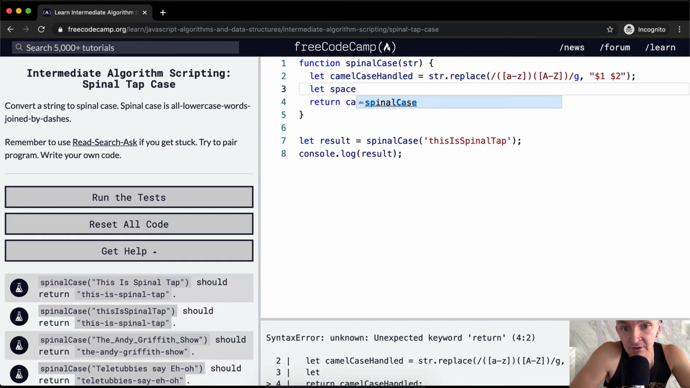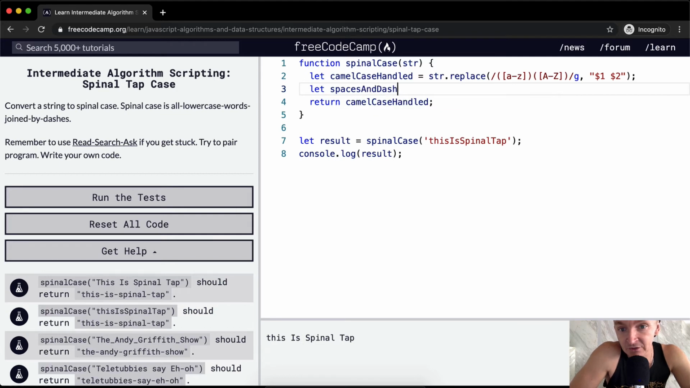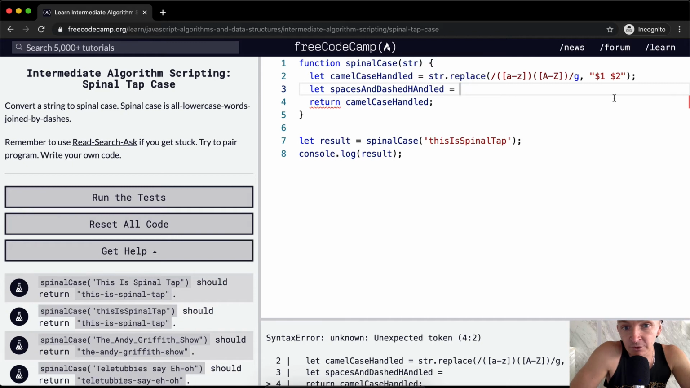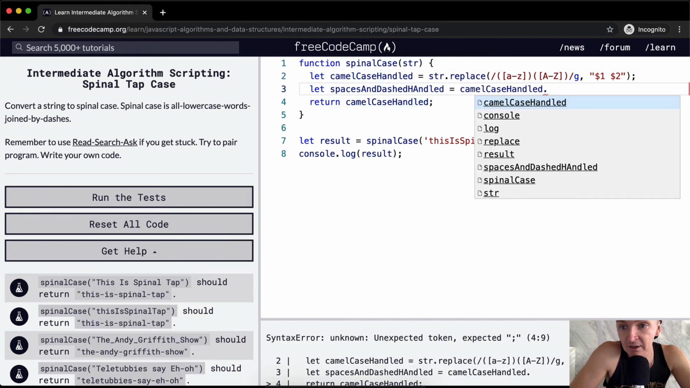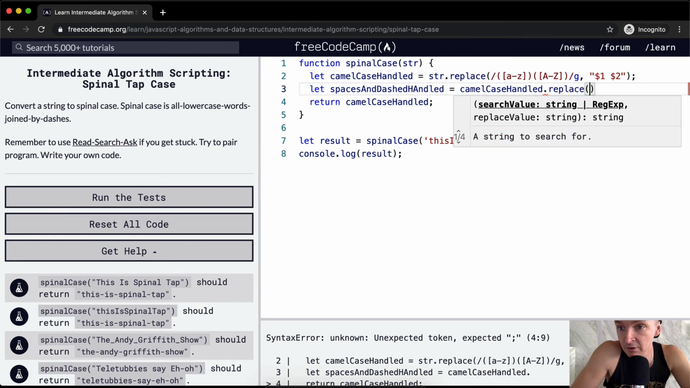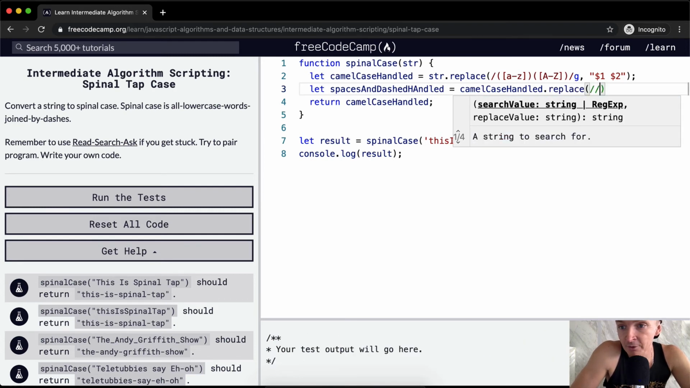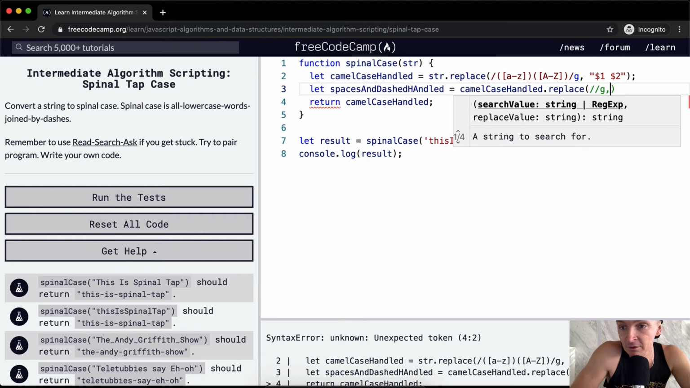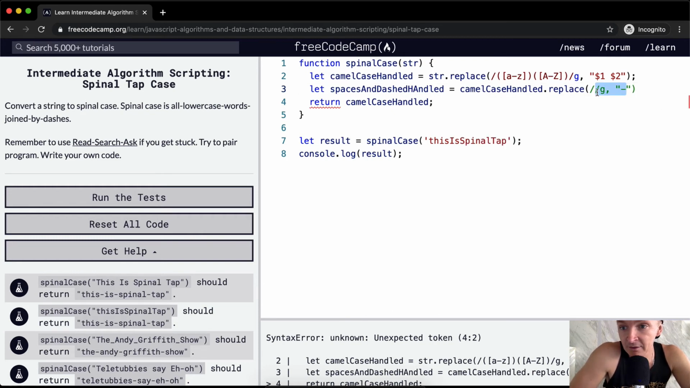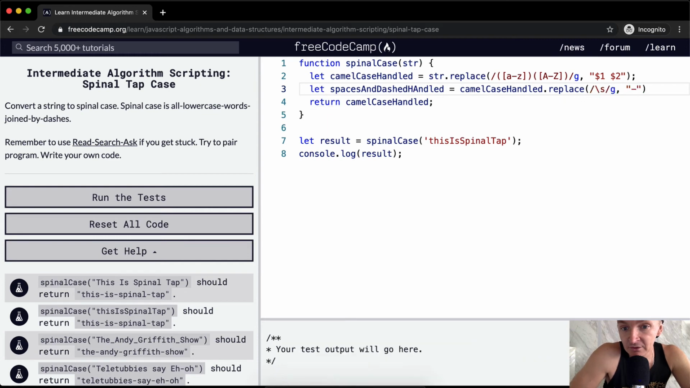spaces and dashes handled. And we can set that equal to the camel case handled, which is the string that we're working with now. And we can say dot replace. And then we want to create another regular expression that's global. And then we want to replace these with a dash. And then for these, the space is $1. Now that we've got this one working, we can throw it into the return statement.